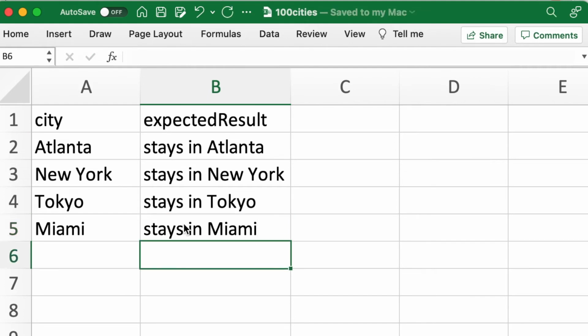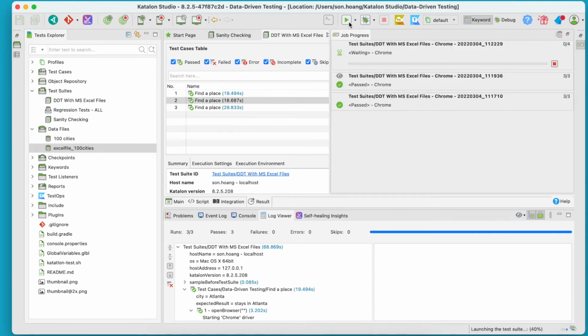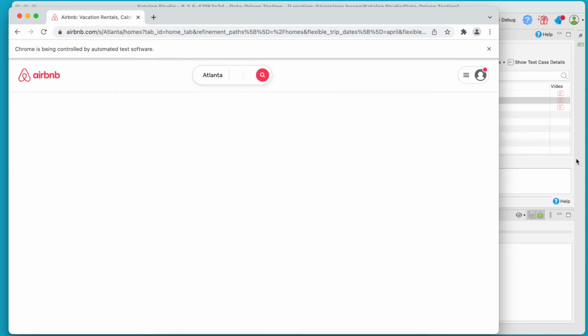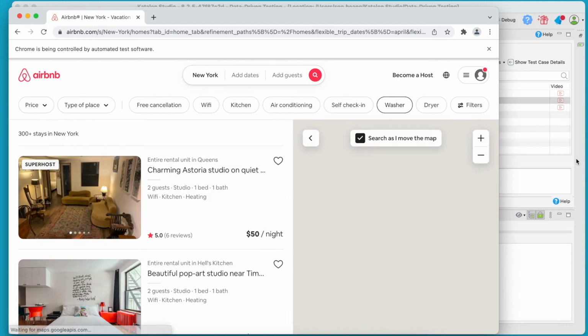Save this file. In case you run your test cases with CI tools and store your automation projects in a version control system like GitLab, you need to commit a data file change you make. Otherwise, it will use the old file to run the tests. Let's run the test suite again to see whether it will automatically update the new test data. What we're expecting is after running the tests with Atlanta, New York, and Tokyo, it will continue with Miami, which we just added. Let's wait for a bit.